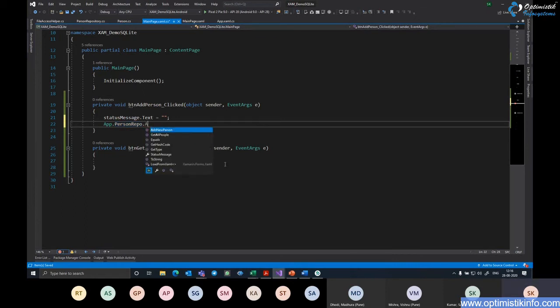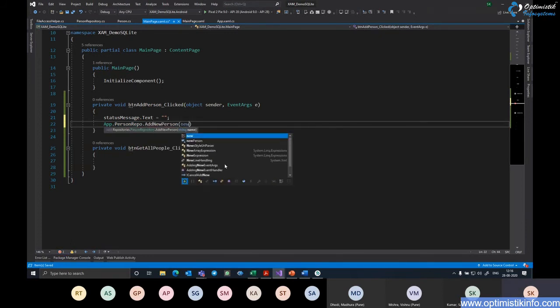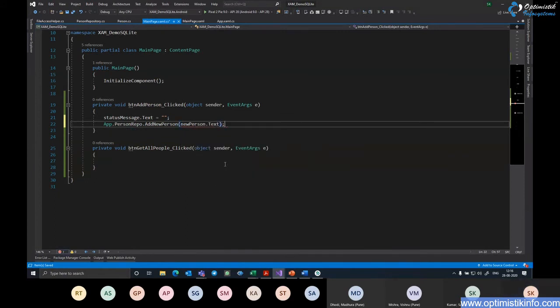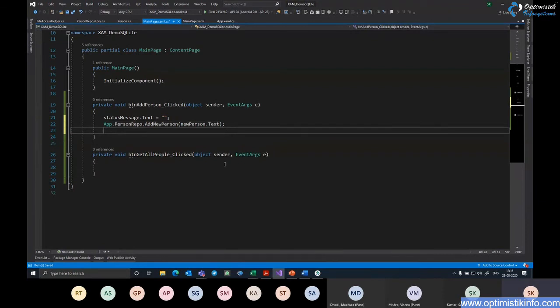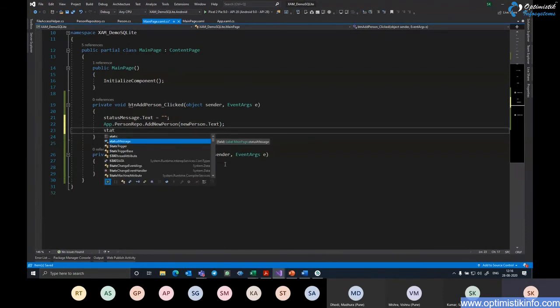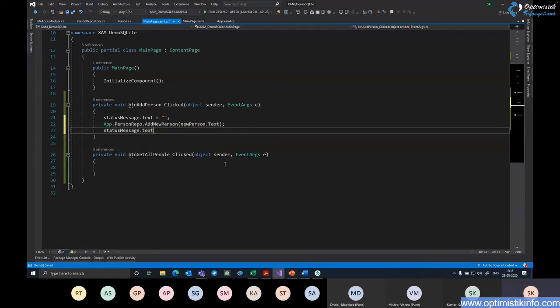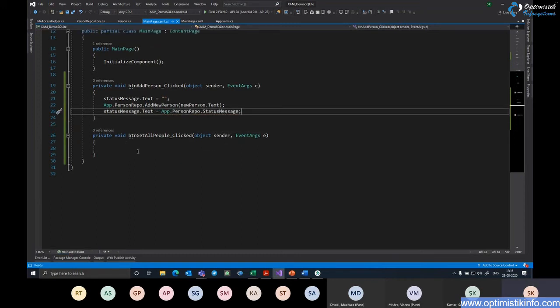And this contains a method AddNewPerson. And what I want to add is newPerson.Text. ID is auto generated, so anyways it will be created on its own. Here I say StatusMessage.Text is equal to App.PersonRepo.StatusMessage. We are manipulating it based on the actions in the repository. So it will dynamically add the text to the status message label.